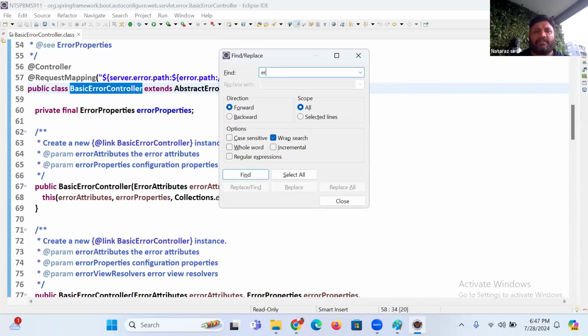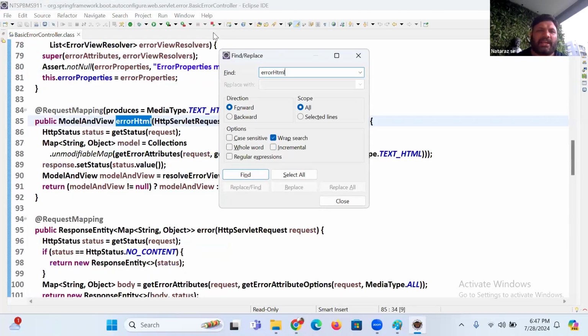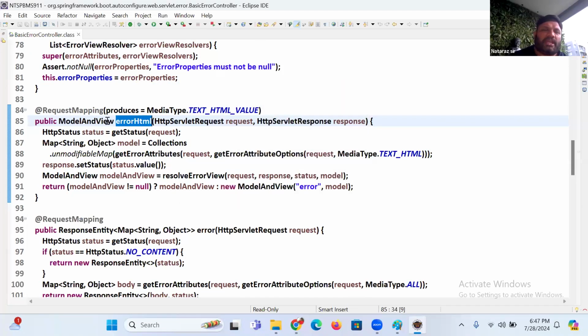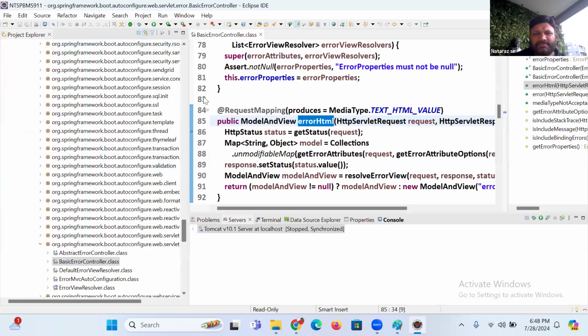Control F, guys. Error HTML, right? Error HTML. Here I am keeping a breakpoint. So I want to see the remaining everything executed normally. From here, I want to get control of the flow of execution. Produces, request mapping, everything. That's it.